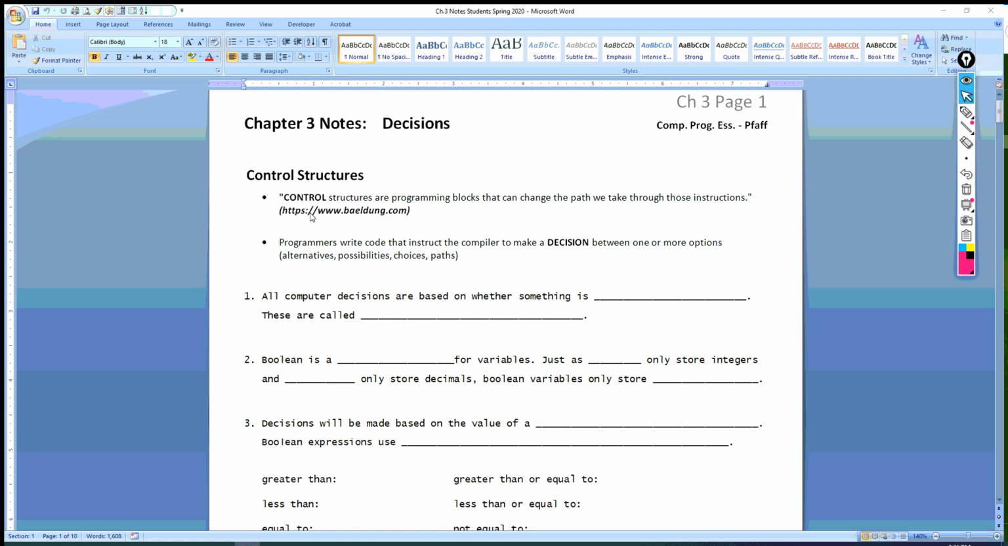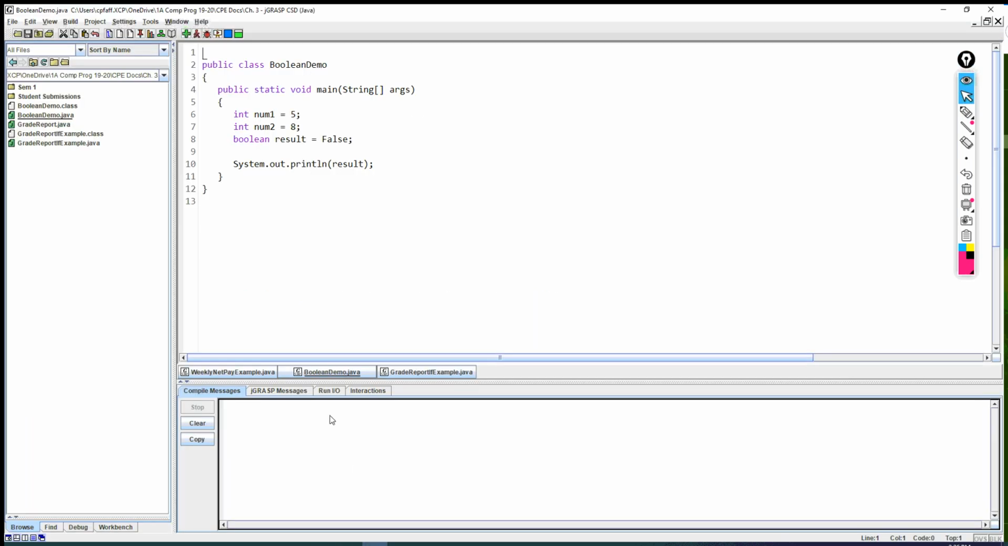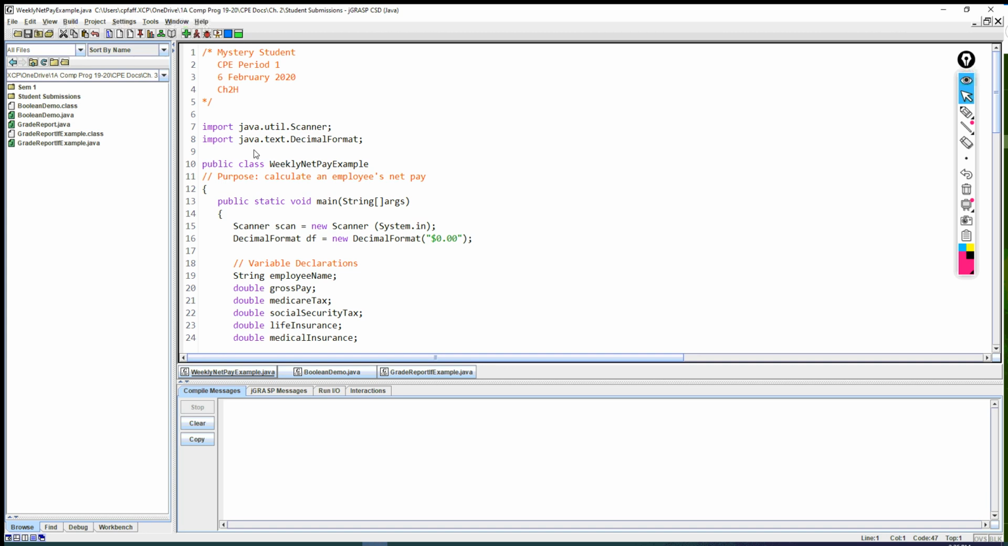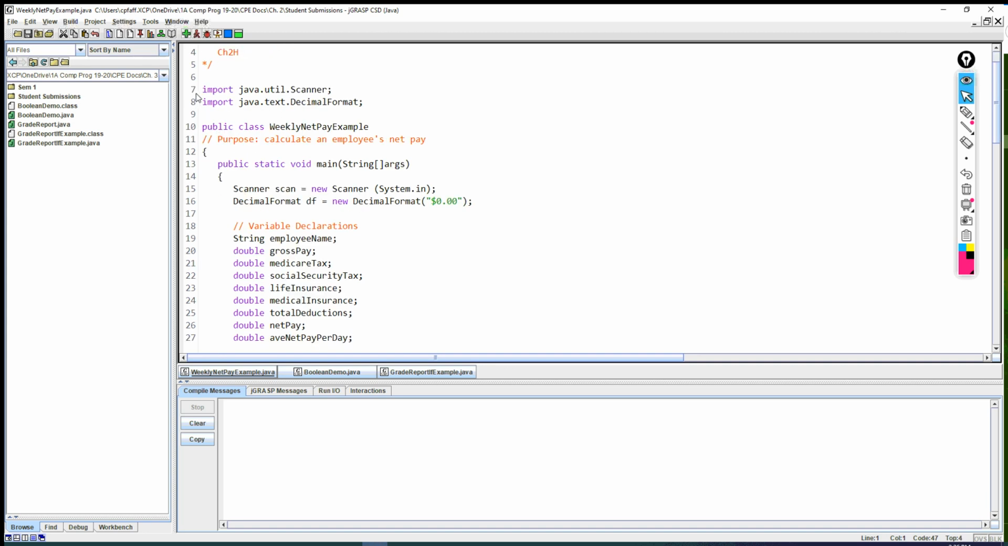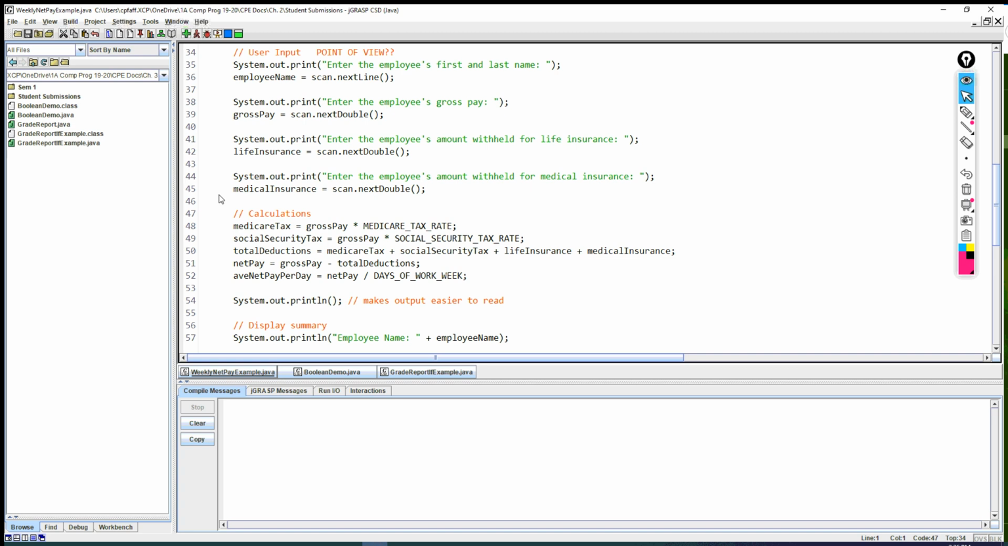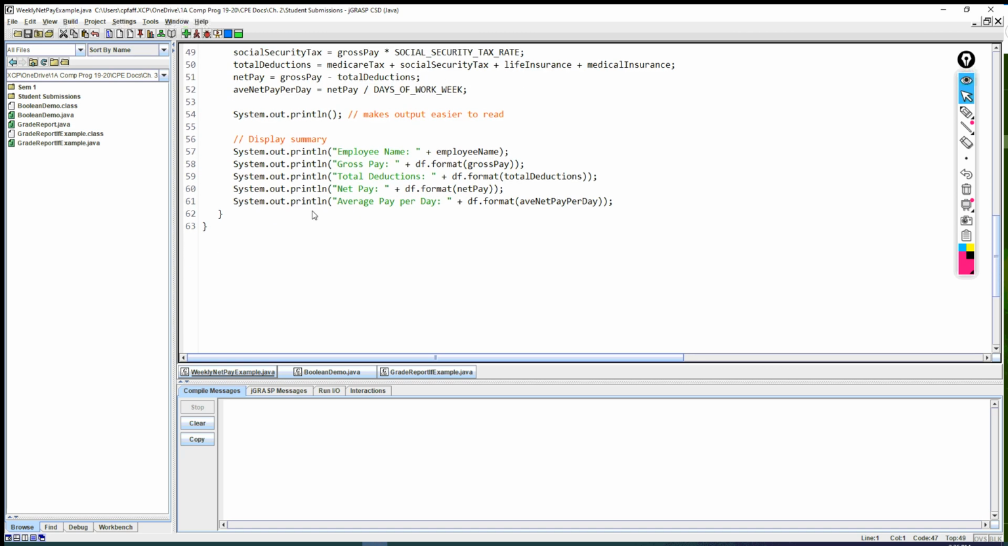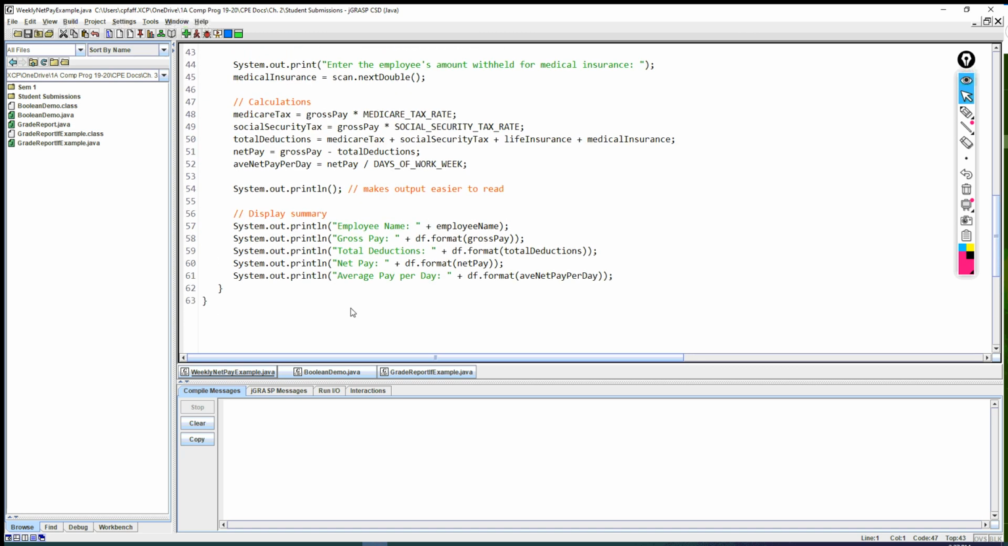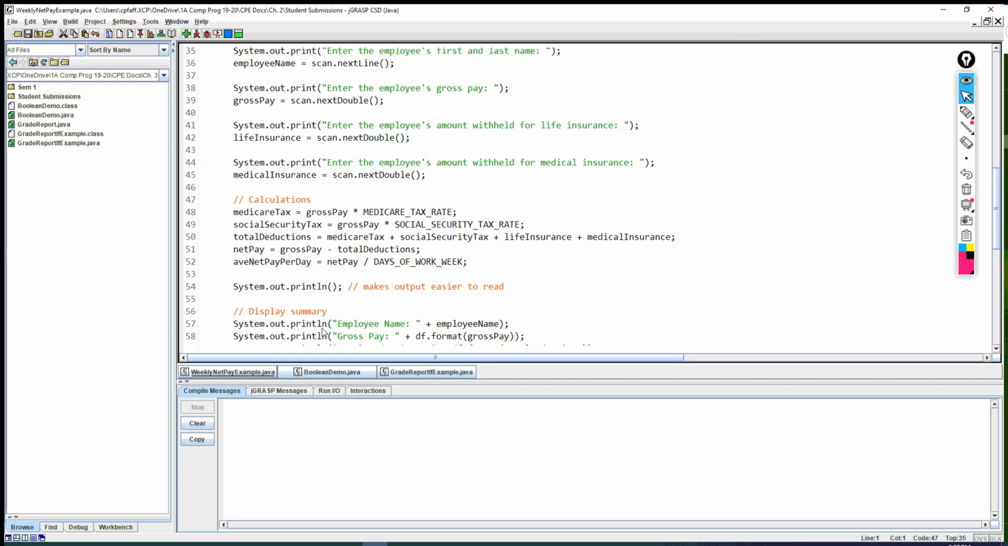If you notice on your notes here, it says control structures are programming blocks that can change the path we take through those instructions. In what we've done recently, we wrote programs where the compiler just starts at 7 here, and goes 8, 9, 10. It's just going down, the next line down all the way through. There's no deviation, and every line is executed, except of course the comments. So that's what we're used to doing.